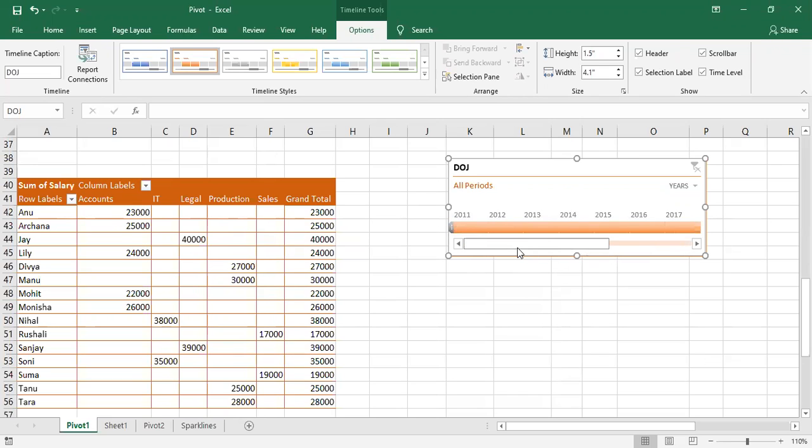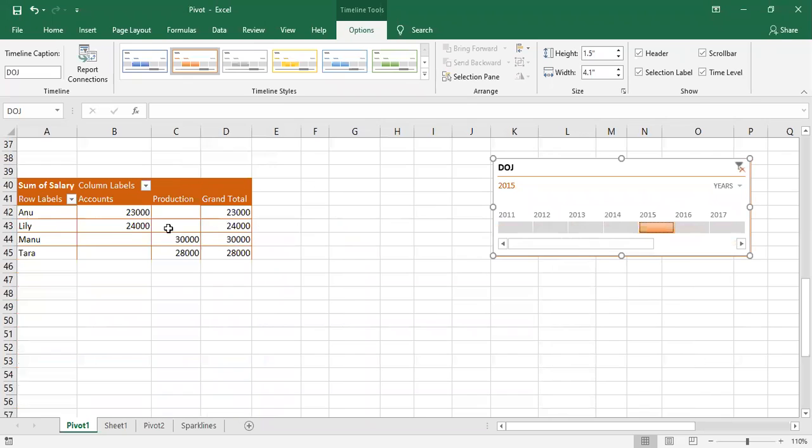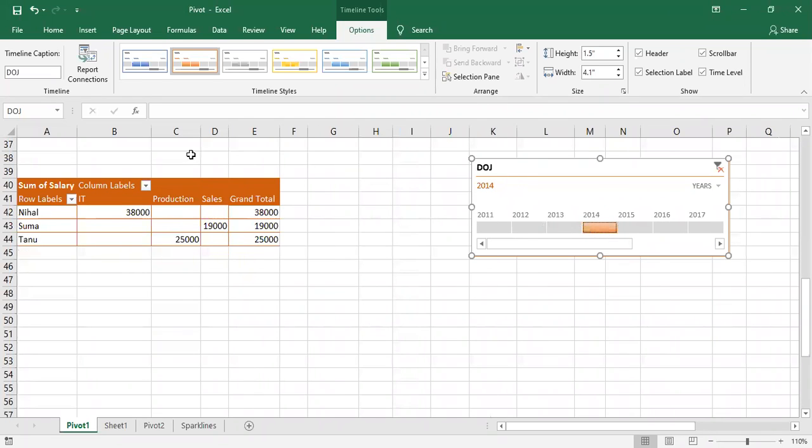Now I want to check who have joined in 2015. So if I click on 2015, it will show here the records, like their name and which department they are from. Whatever I have added to the report, only that will show. In my report, what I had given was only name, the salary, and which department they belong to. So it is showing only that much. If I select here 2014, it will show who have joined in 2014.